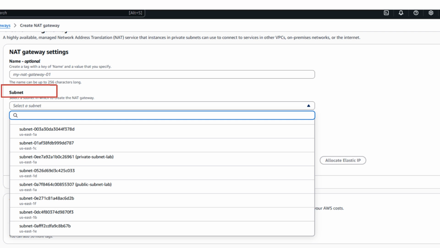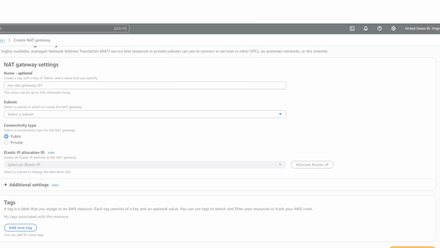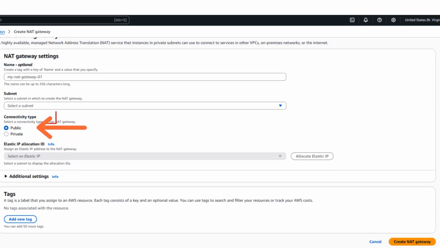I indicate the public subnet. This is important. I had to place my NAT inside the public subnet, which in turn has access to the Internet Gateway. The connectivity type is also very important. I indicate public because I want to access non-AWS resources outside of my VPC. A connectivity type of private will only allow me to have access to resources within my VPC or AWS services, providing that I have configured for endpoints.